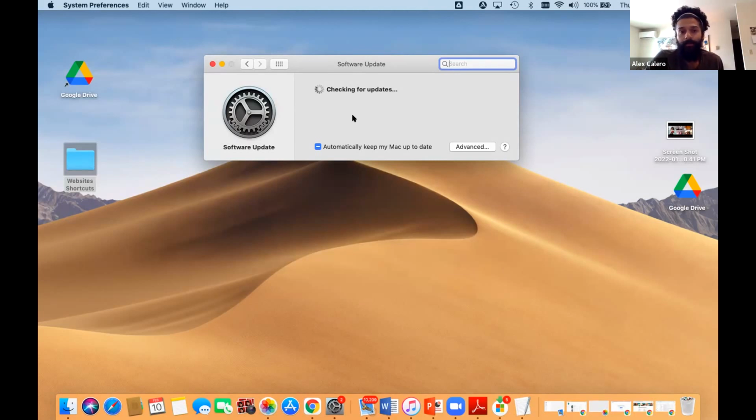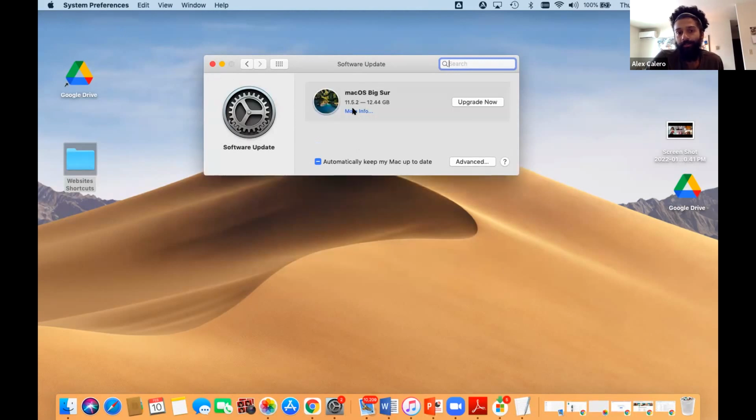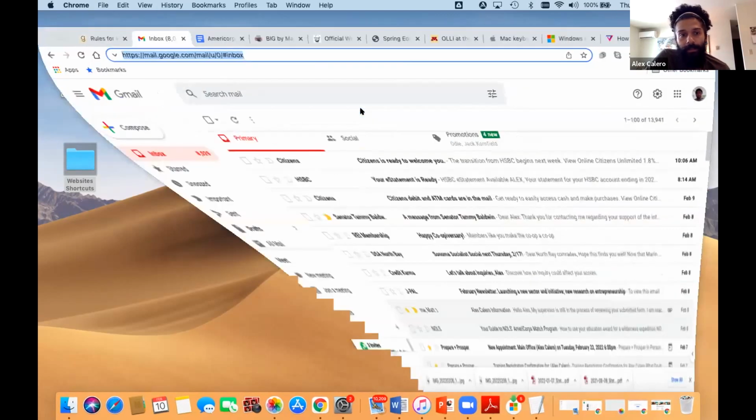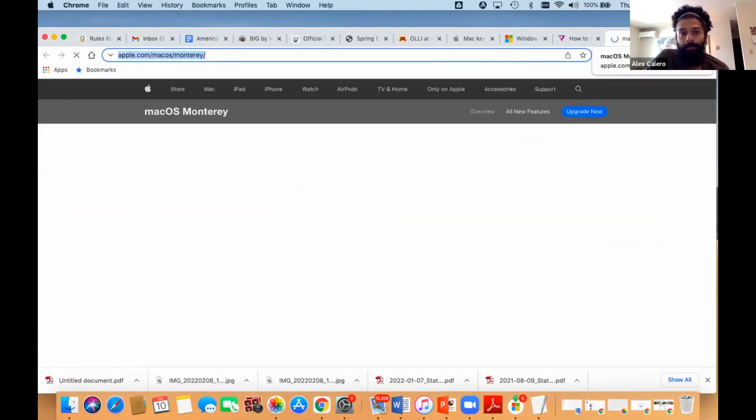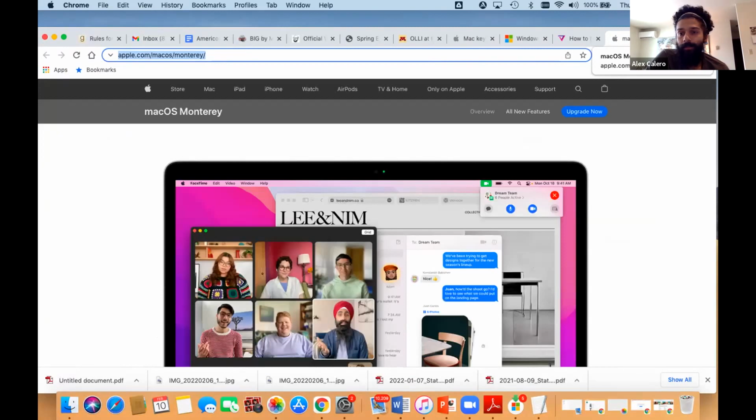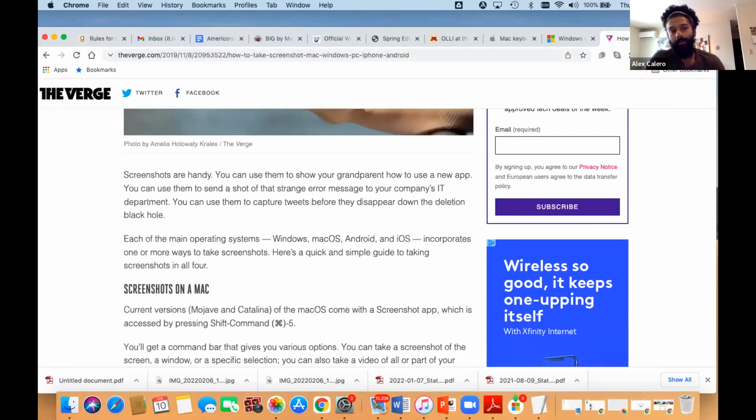You go to the App Store for apps, but for your phone or a computer, you would check for the updates within the computer, and you can see it's checking. And sure enough, it says I can upgrade now to macOS Big Sur, which is 11.5, 12.4 gigabytes. I could click on more info, and it'll tell me more about this operating system. So yes, you could update the operating system. It'll take a while to download, maybe a couple hours. And then there's a space thing.